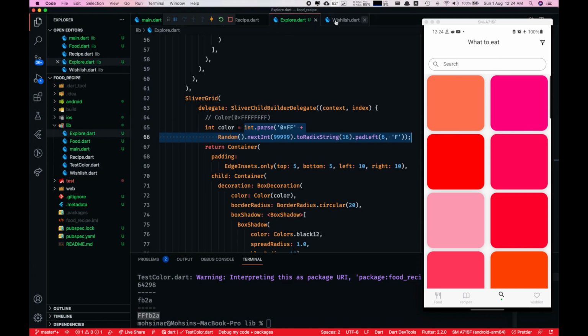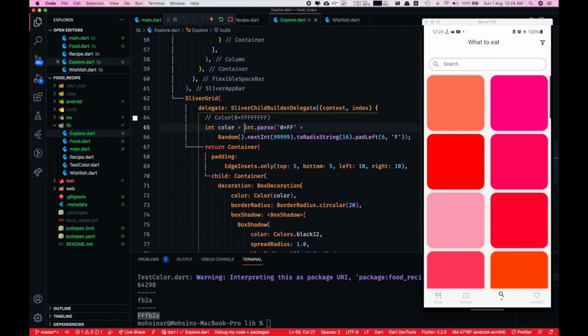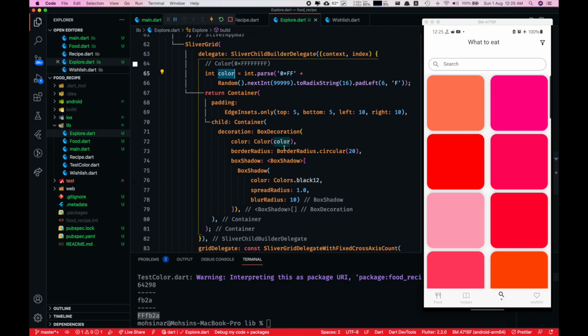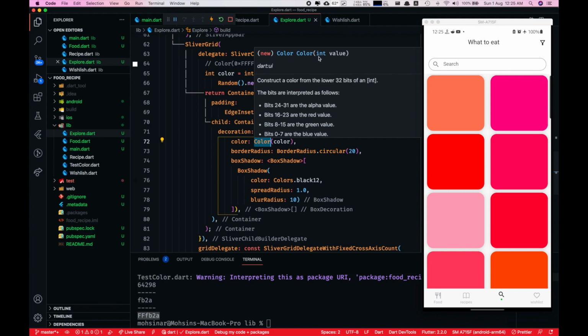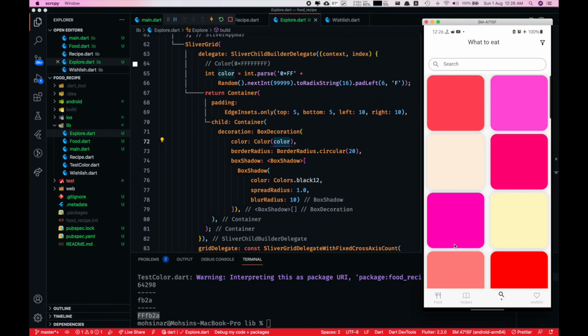So this was a simple line which creates a color code. In the end, I am parsing this whole string into an integer, and assigning that integer to the Color class. You can see it only takes an integer value, so I am parsing this. So this was all about random color. Hope you understand how we generate a random color from this line of code. Now let's move further.